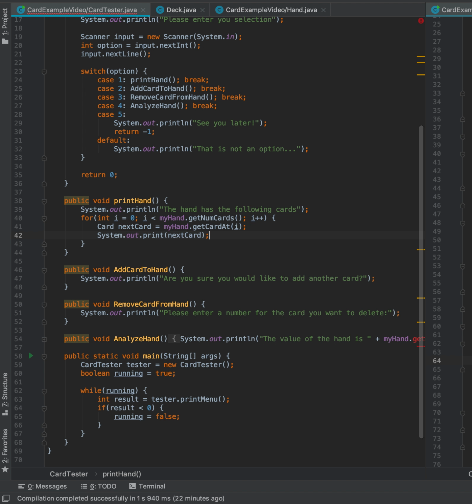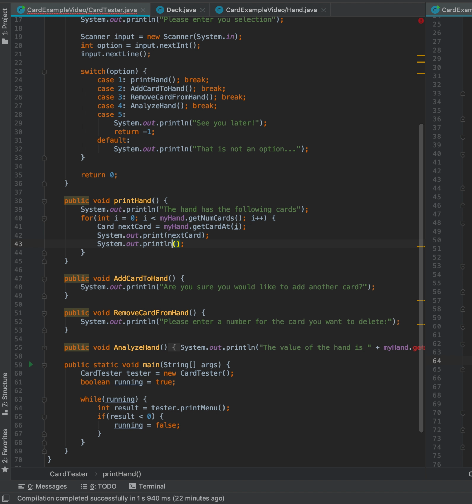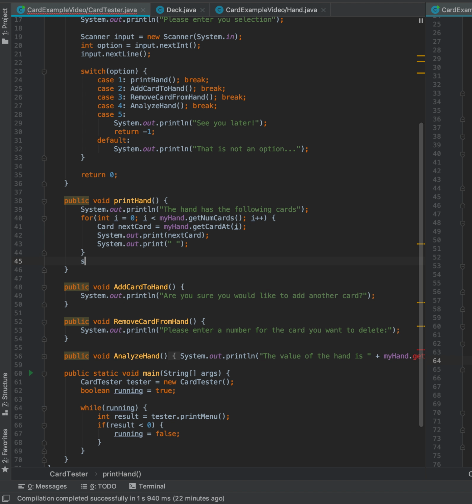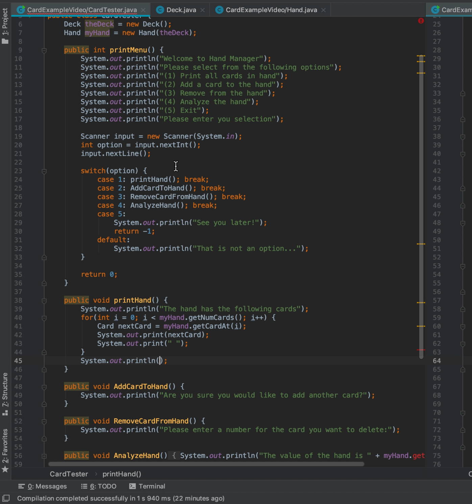So I'm not going to println. I'm just going to print spaces between the cards, and then afterwards I'm going to print out nothing so I can go to the next line. Okay, so there we go, we have everything up and running.